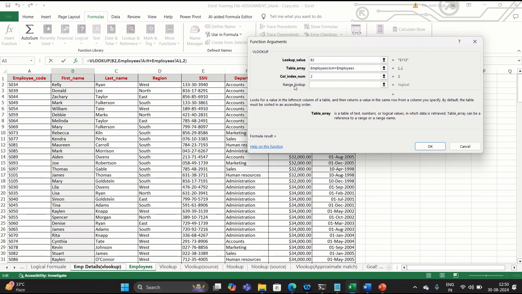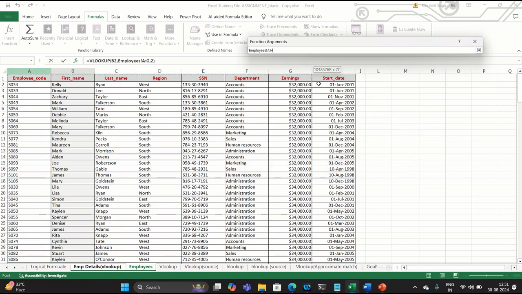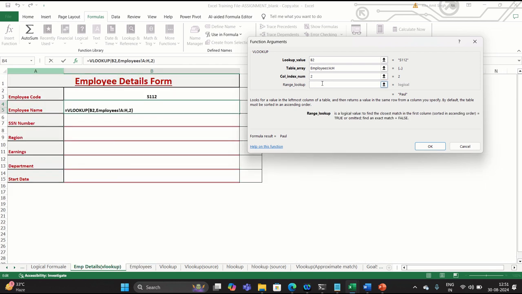Since we are trying to find the exact match, we have to tell it that yes, we want an exact match. That means range lookup is false. Here we can see the description: range lookup, closest match in first column is true or omitted, and to find the exact match it is equal to false. So for that we need to write either false or 0. We have both options, we can write false or 0, and then we can click on OK.